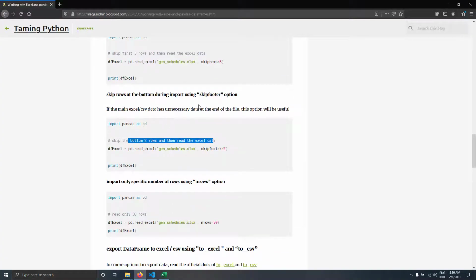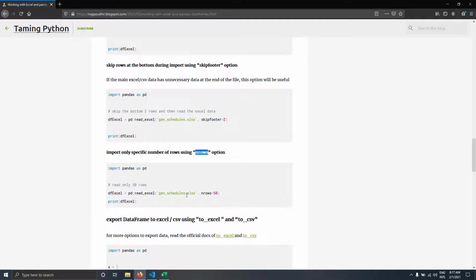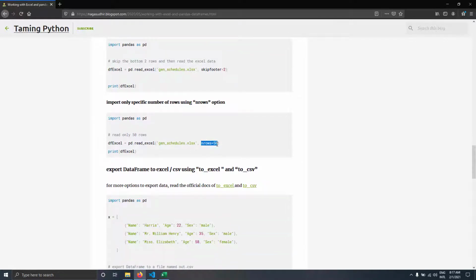Yeah, so skip footer and skip rows, guys. Now the next thing is nrows. nrows is also a very useful function. It might be useful in some scenarios where you want to read only some number of rows in your data frame. So here in my example, it was nrows equal to 50. So nrows equal to 50 means I want to read only 50 rows.